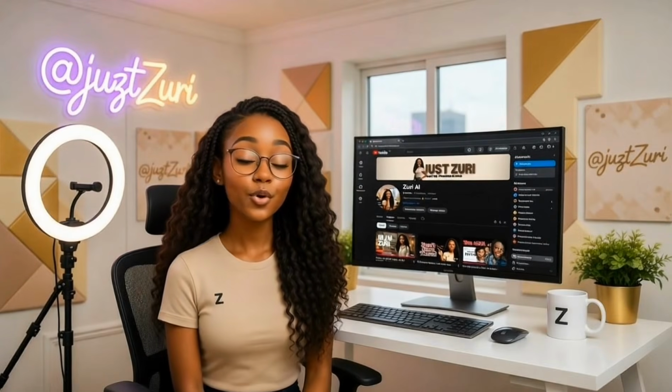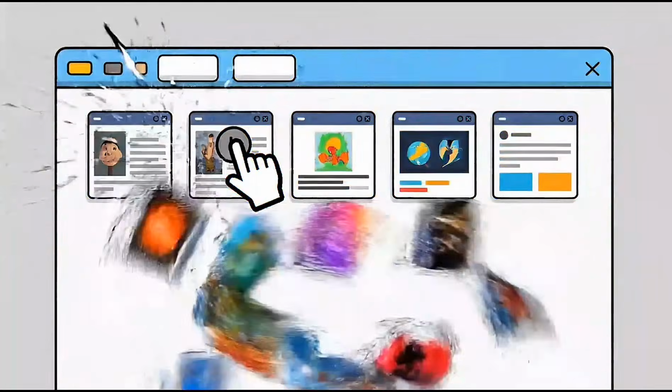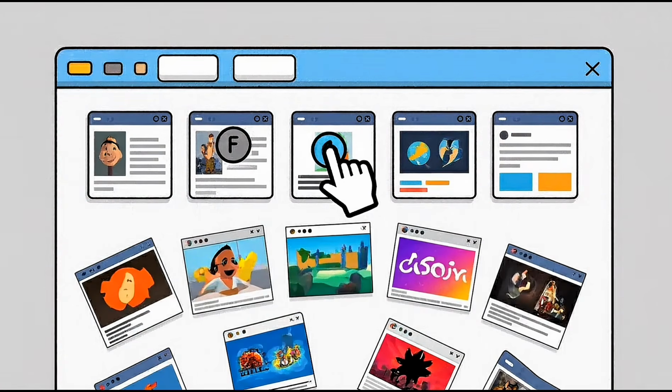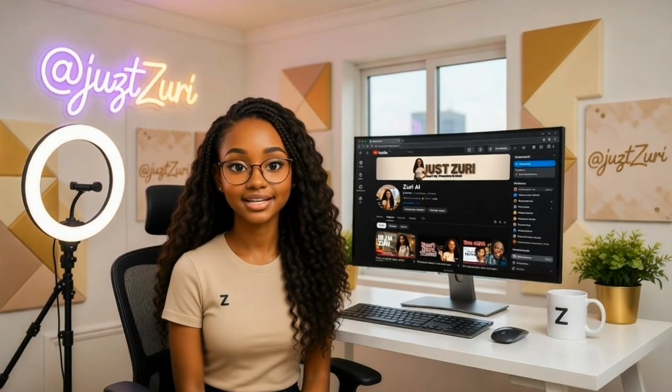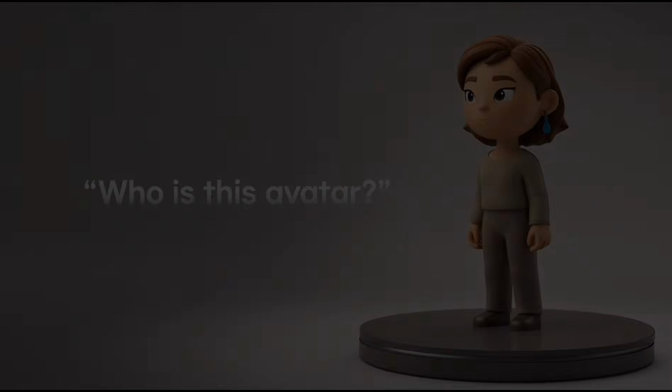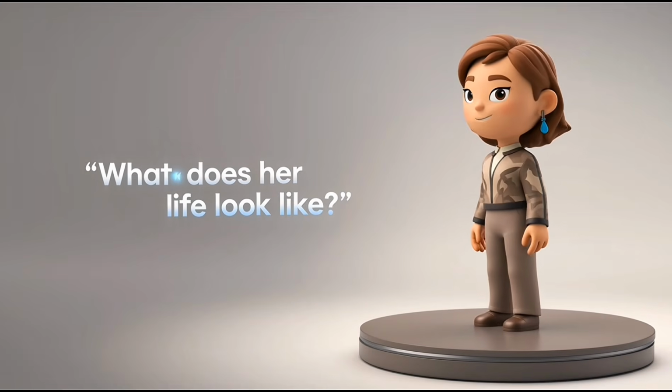Alright, so before I touch any tool, I always start with an idea. Because here's the thing. If you jump straight into generating images and videos without a clear direction, you're going to waste a lot of time going in circles. Trust me, I've done it. So the first question I ask myself is, who is this avatar? What's her world? What does her life look like?